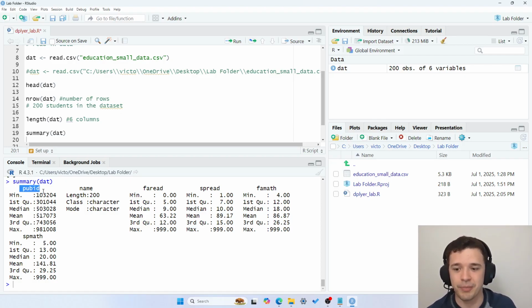So you can see here for pub ID, it's counting it as a number. So it's like, here's the minimum ID, here's the maximum ID, and then these are different statistics. The mean here represents the average, median, first quartile, third quartile, and so on. And name here is text, it's a character. And then we have our descriptives of fall reading, spring reading, fall math, spring math.